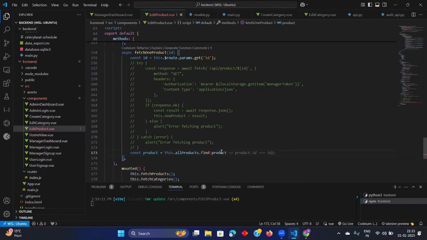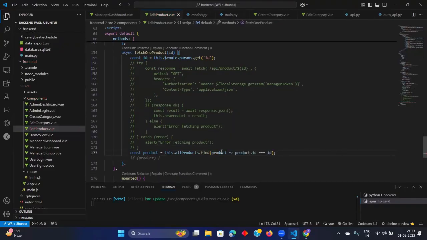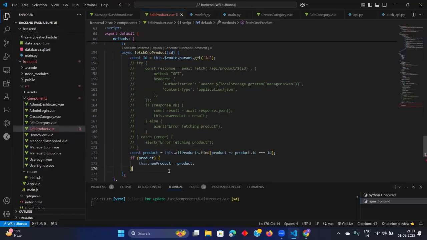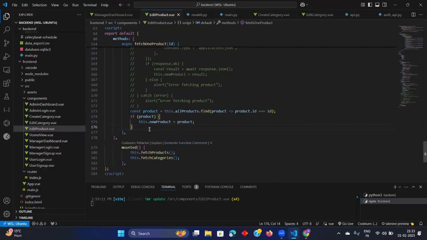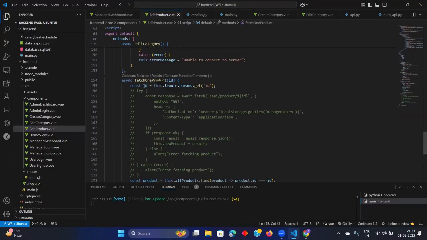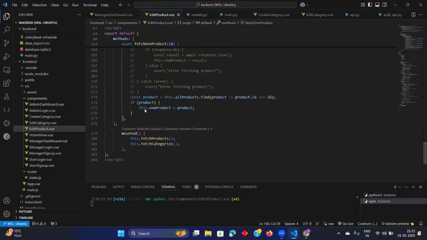This dot all products dot find product with product ID equal to ID. And then if product is there, then we assign this to this value. What we are doing in this, we are defining a constant named product, and in this we are fetching data from our all products array dot find with the product. This is an arrow function we are defining. In this arrow function, we are passing the product, and then using this ID we are matching whether its ID is the same as the ID which we have defined here or not. And then we are setting these details in the new product and updating it.